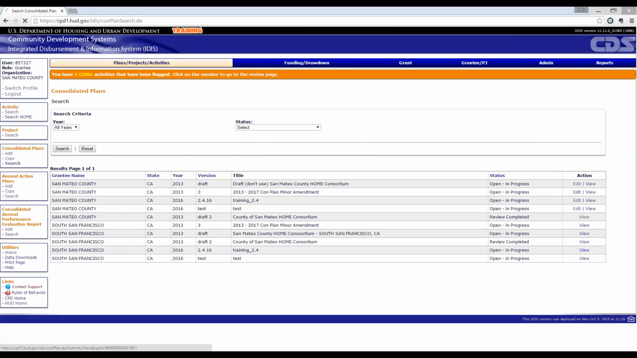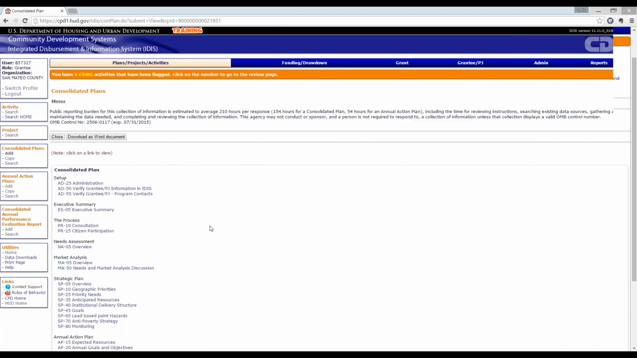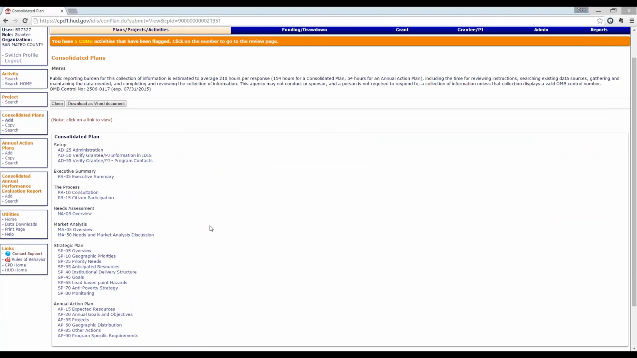And go ahead and click on View. And here we're seeing that the template for the participating grantee is much, much smaller, right? It is just including the overview of the needs assessment, the focus on the market analysis for the non-housing community development piece, and then the strategic plan and the action plan as it relates to the block grant program. But it's a significantly smaller template.